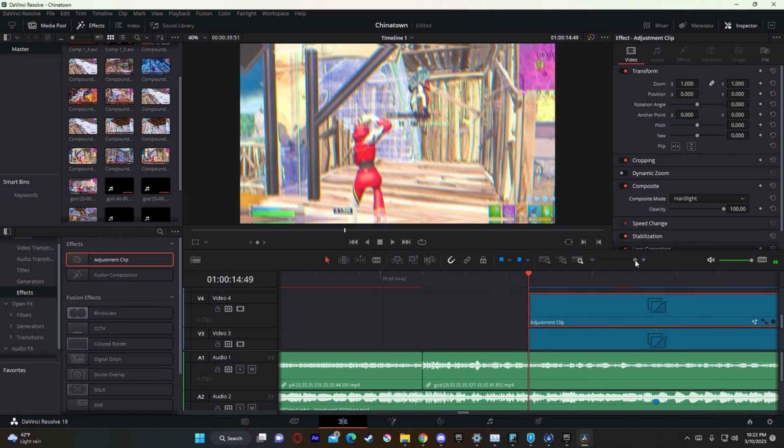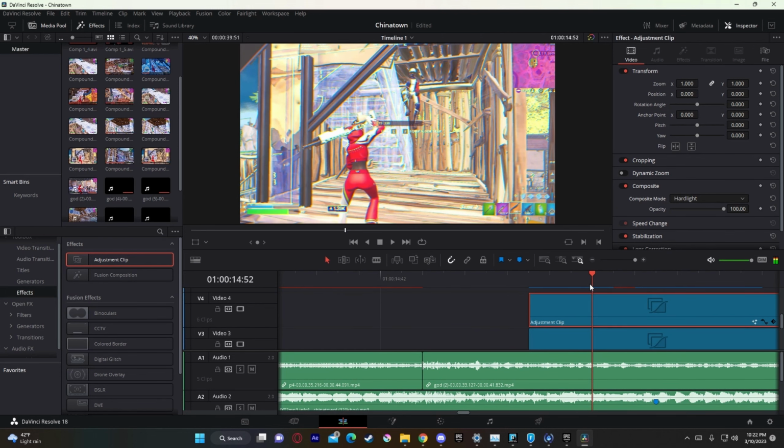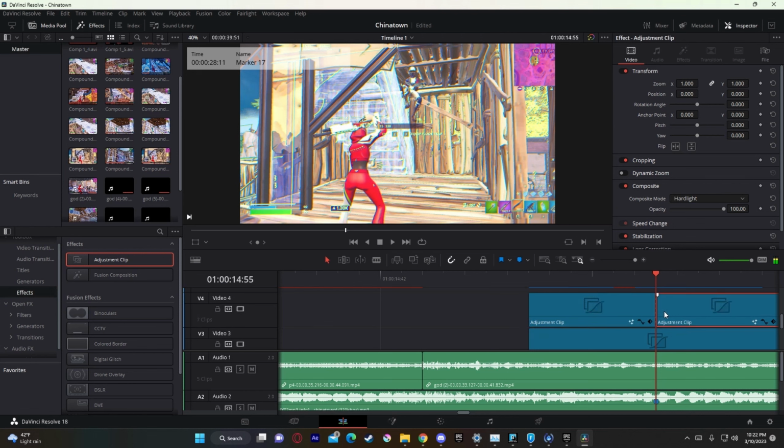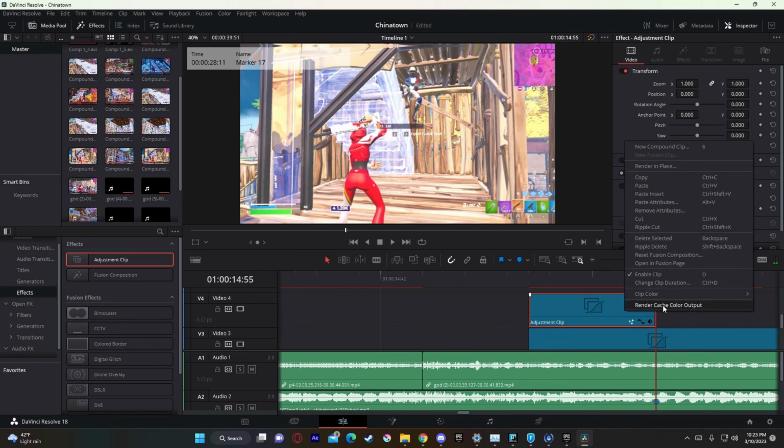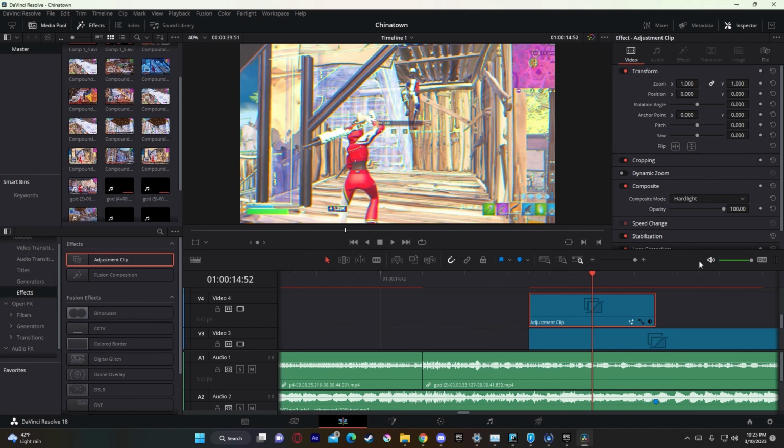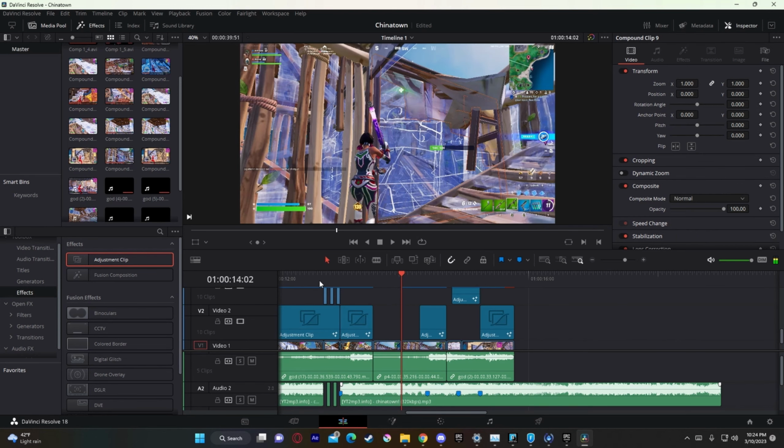So you just add that in. Go 1, 2, 3, 4, 5, 6. Cut it and delete the rest. And just right click on it. Click render, catch your color output, and then wait for it to render. So guys, after it's rendered, it looks like this.